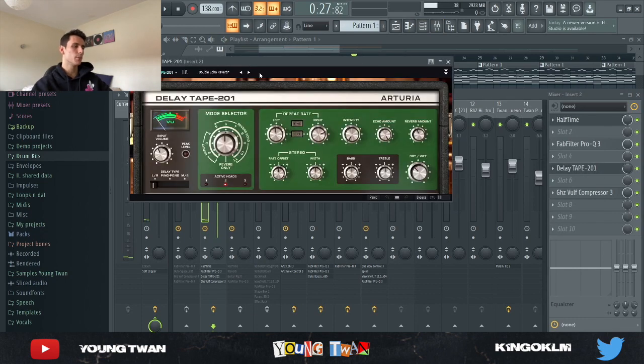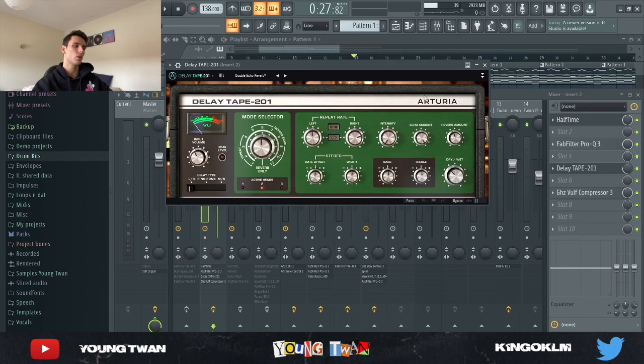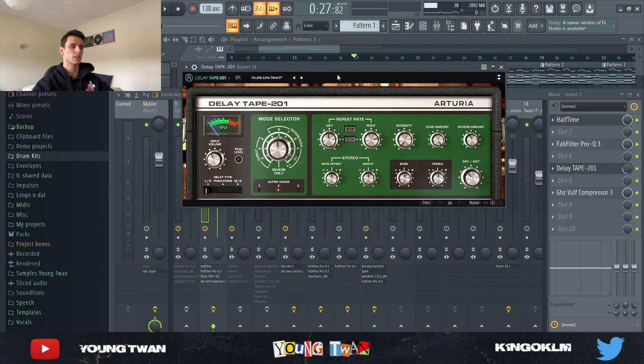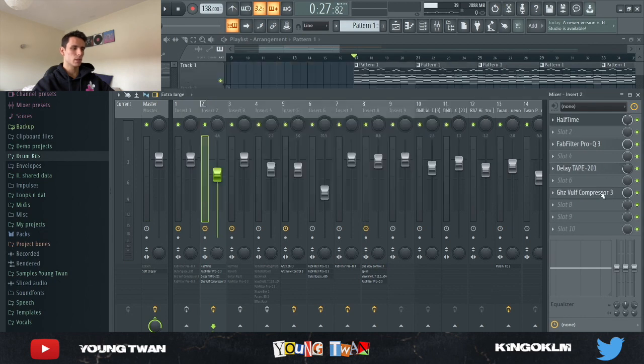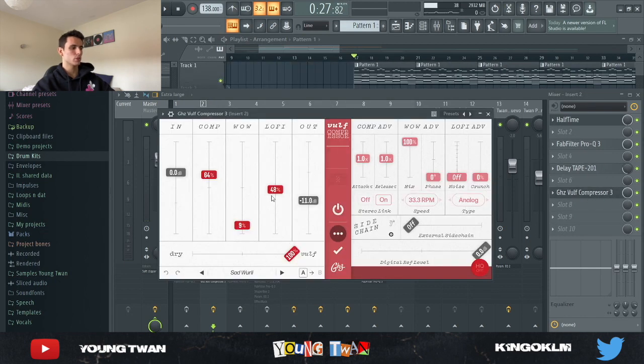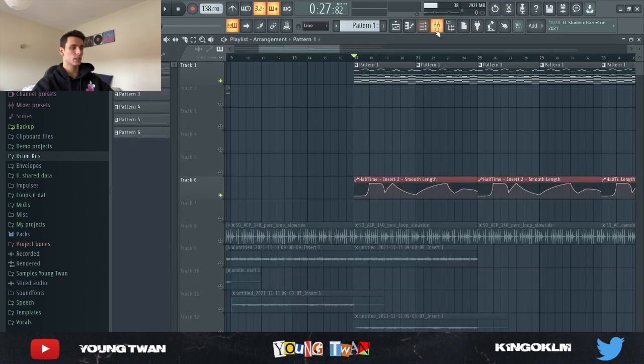Then I added this Delay Tape 201. This is another emulation of the Space Echo from Arturia. I was just experimenting to see which one I like the best between the two. I used this Double Echo reverb, and I turned down the mix knob to about like 30% or something like that. And then again, a Goodhertz Wolf compressor with even lower settings, lower lo-fi, lower compression. And yeah, it sounds like this now. Very ambient. This one is more in the back rather than the one that was more in the front.